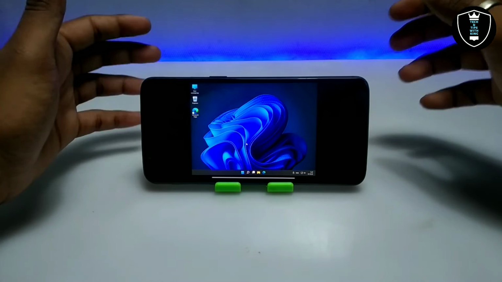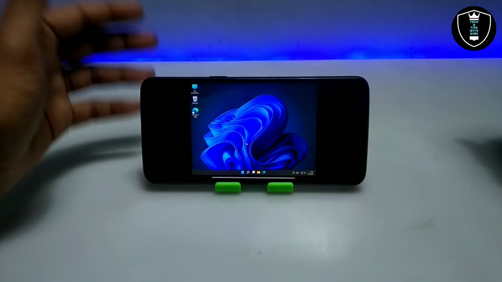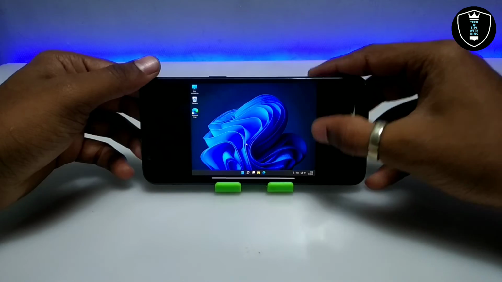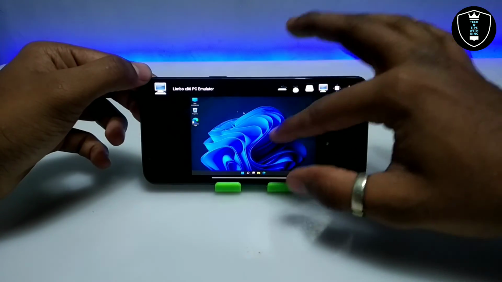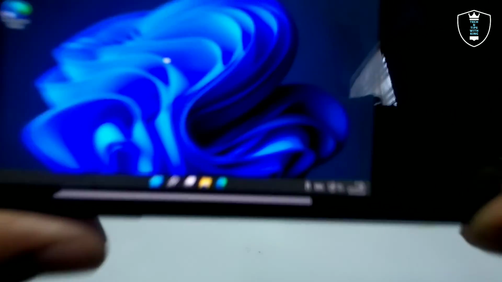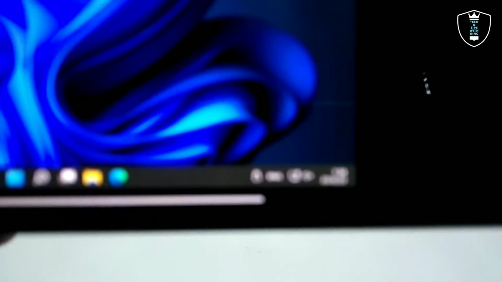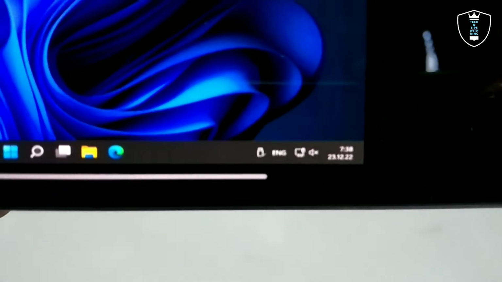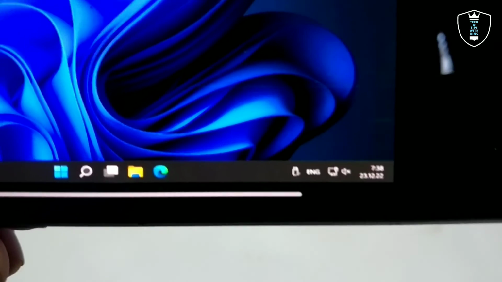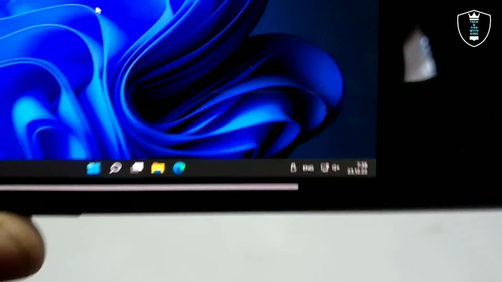As you can see on the screen, finally Windows 11 has been successfully booted in my Android phone. This is the Limbo PC Emulator, and this is Windows 11. The most important thing about this Windows 11 is the internet connection. As you can see, the internet is connected with this Windows 11. It shows up in the status bar.